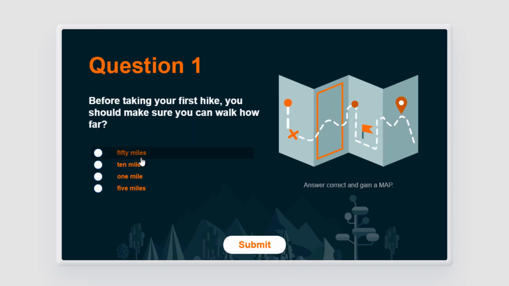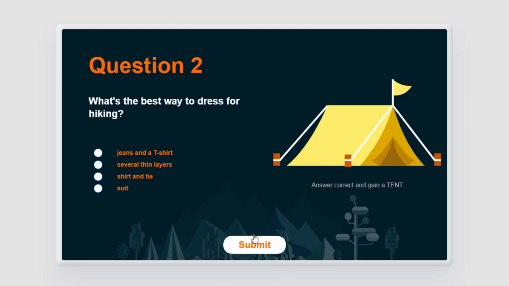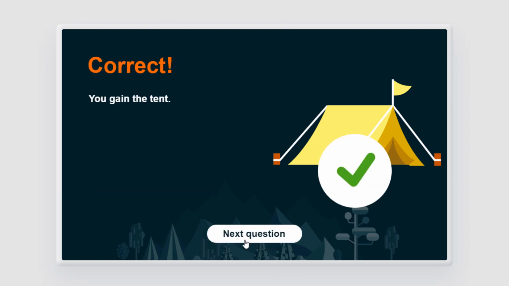Here's the first question where we can gain a map. Unfortunately, we chose the wrong answer, and we didn't get a map. Now we have the chance to gain a tent. Great, we answered correctly and got our first item.